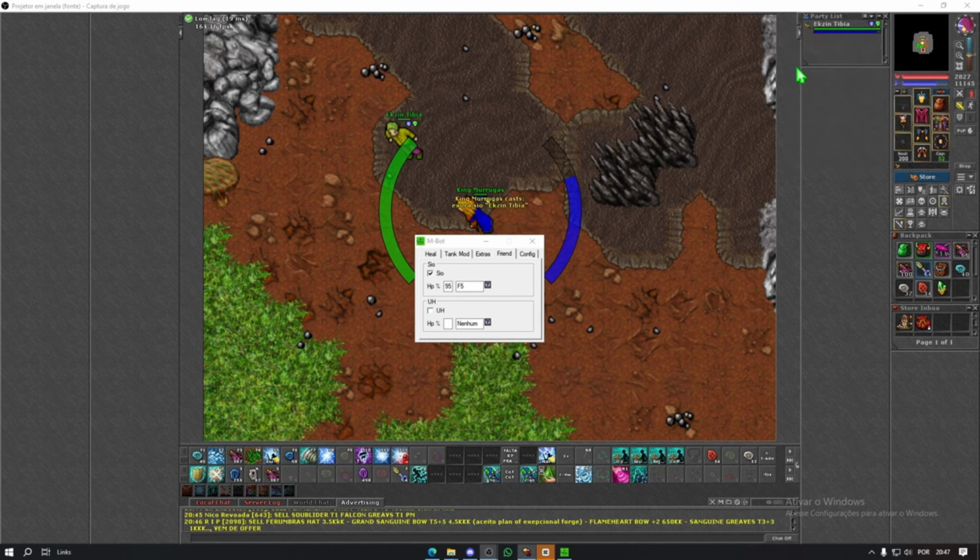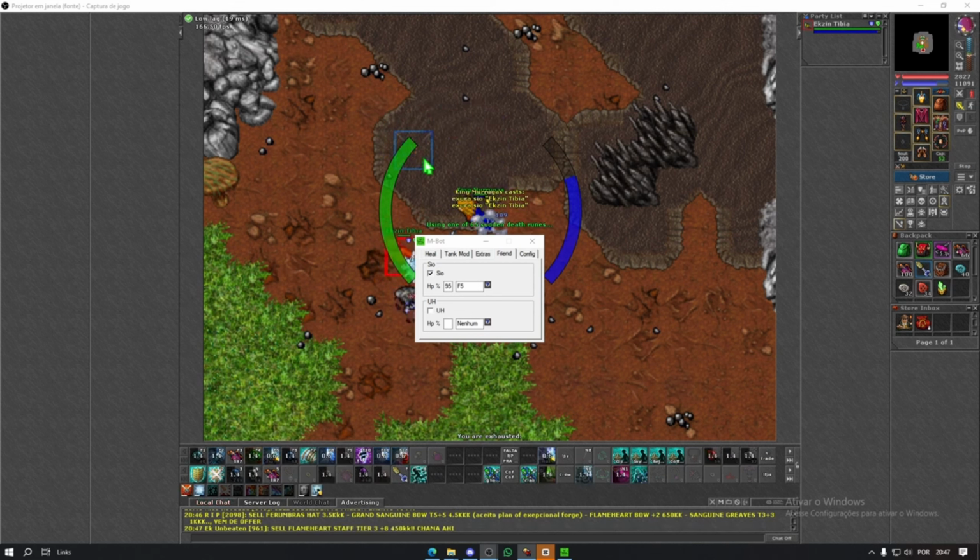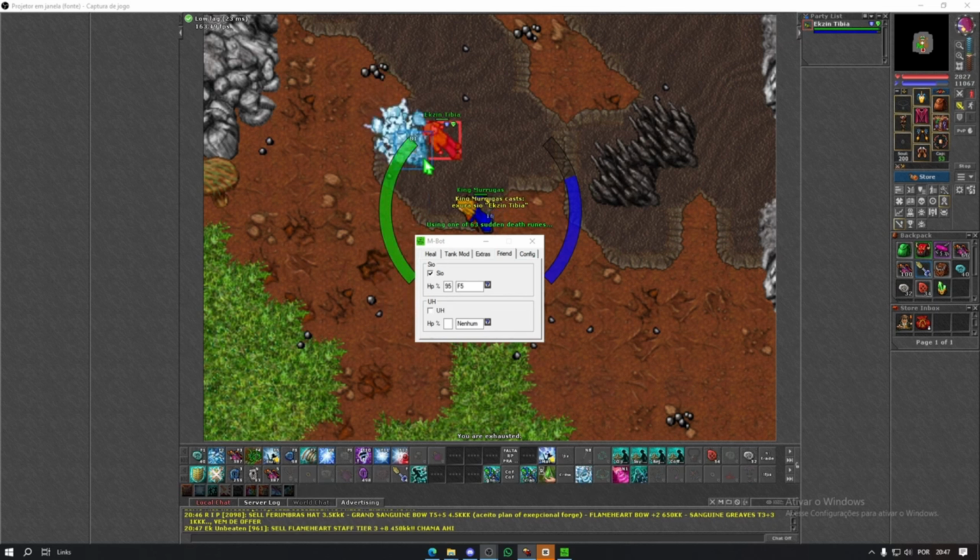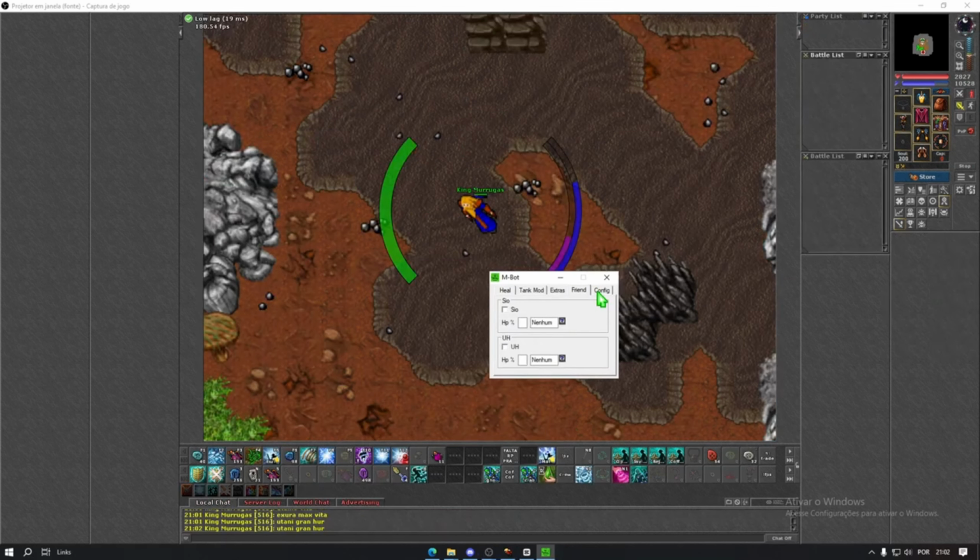The party battle window must always be at the top. It will only cast Sio if the target is visible on the screen. So for example, if the person is not in your party or not on the screen, it won't cast Sio. It will only work if the character is visible. When their health drops below 95%, it will cast Sio without spamming or causing exhaustion. Very simple. Now for the config section.